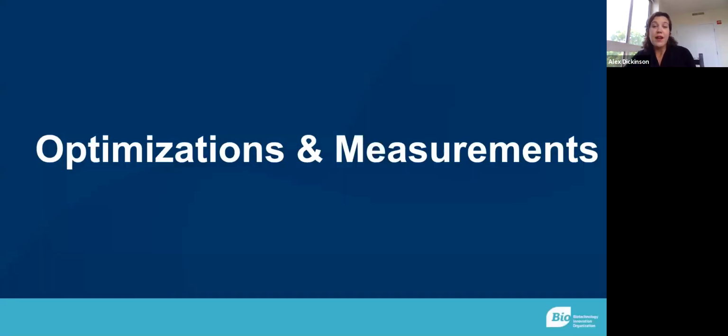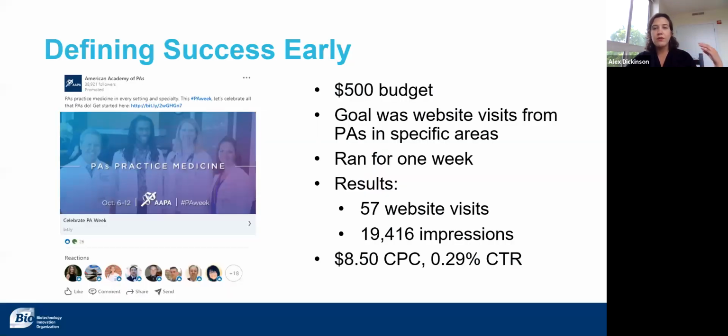All right. Let's talk a little bit about some optimizations and measurements. And as I mentioned before, I wanted to look at that key on clicks for LinkedIn. The cost per click that we had looked at was $11, and the click-through rate was 0.25. So this is why it's important that you define what success looks like for you and your campaign as early as possible. This is a campaign that was for the American Academy of PAs. This was around their PA week a couple years back.